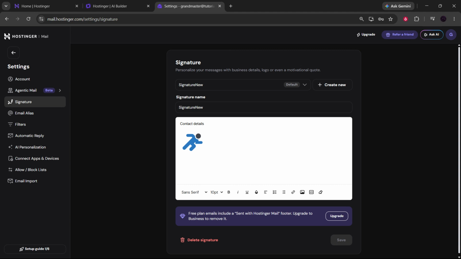And that's it. You've now added a logo in Hostinger email and made your signature look much more polished and professional.